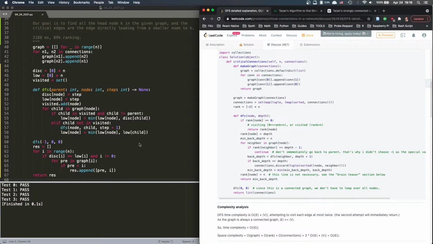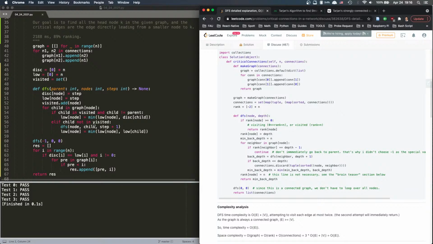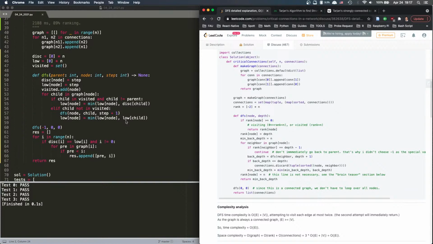Okay, it's still slightly different from my understanding, right? What I did is two arrays, and then we find the low, and we find a head, right? So I'm not removing anything. I'm just finding the head. And after I find the head, I declare that the ones connecting to the head are the critical edges.